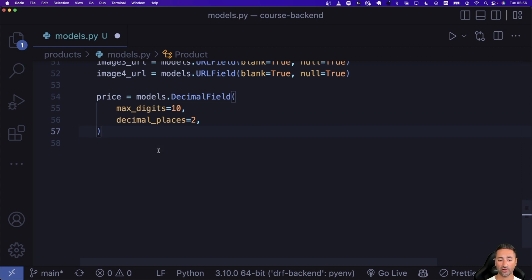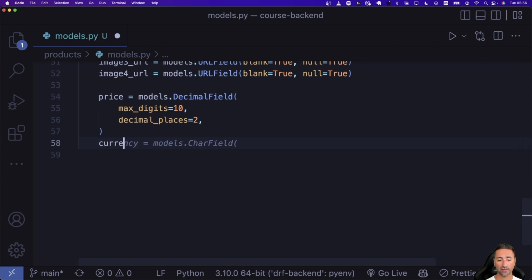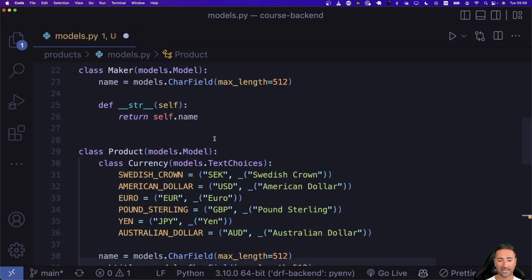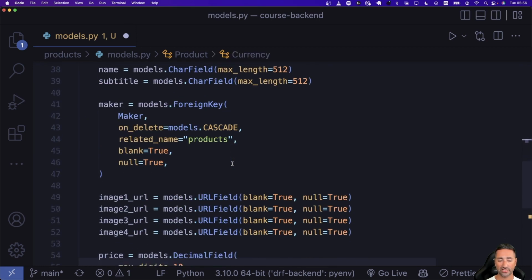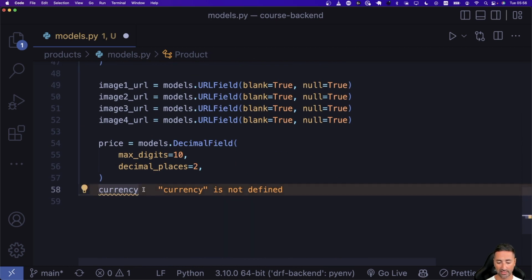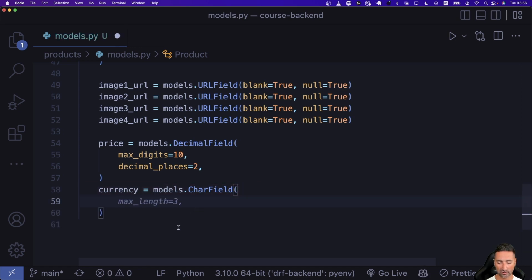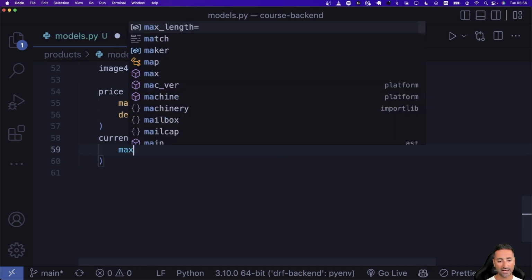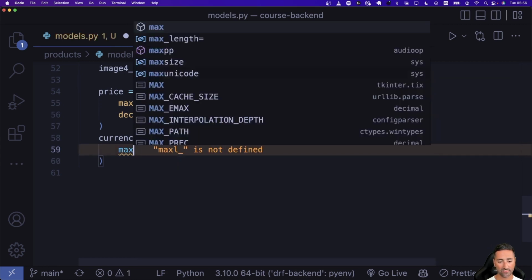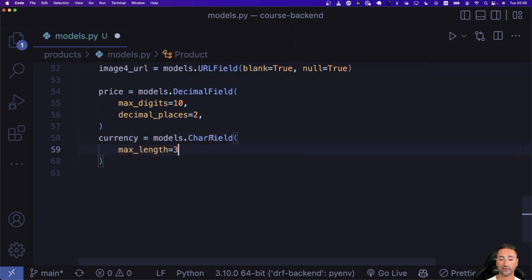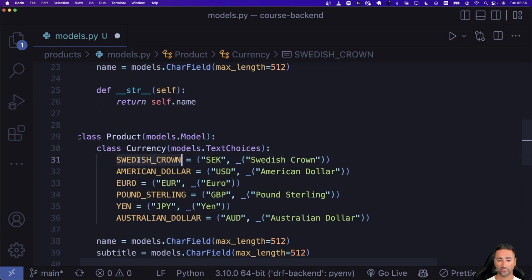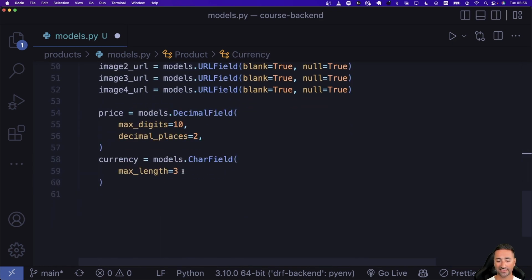However, now that we have the price, we also have to have the currency. So remember, we had a currency class in here, which is text choices. Let's go and refer to that in here. So we're going to say currency is models.CharField, and we're going to refer to our currency in here. Okay, so we're going to say max length. Max length is 3, because every currency is represented by 3 characters in here. If you remember, Swedish krona is SEK, then USD, EUR, GBP, JPY, and AUD. So the max length is 3.